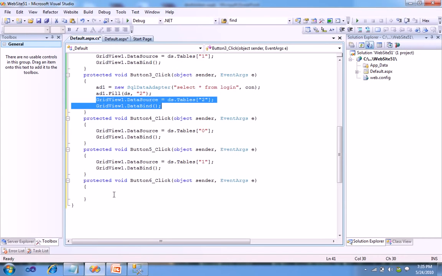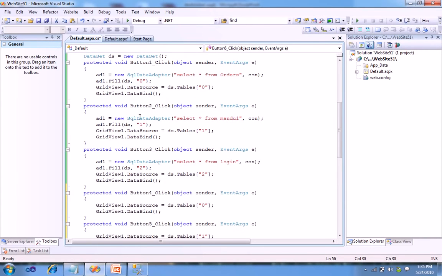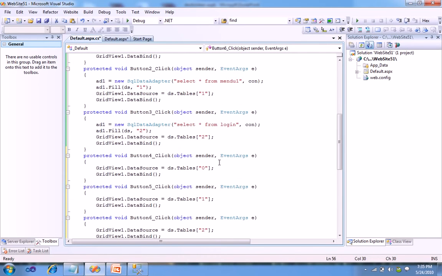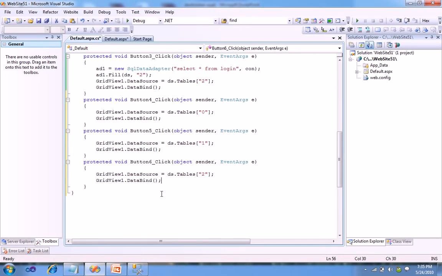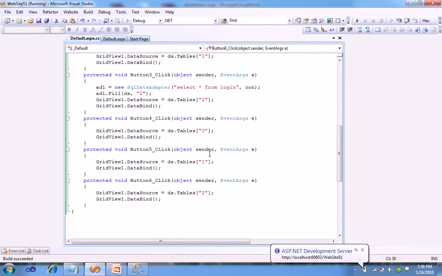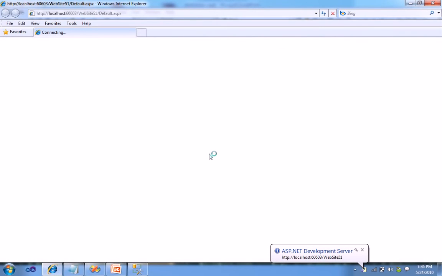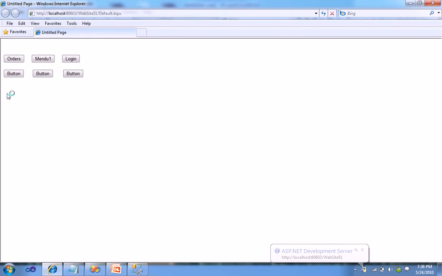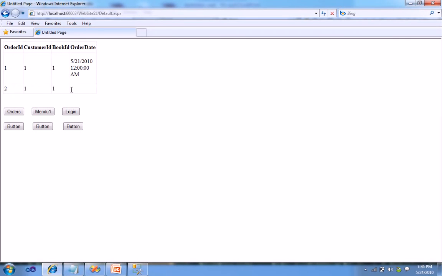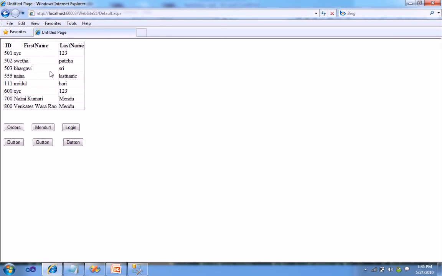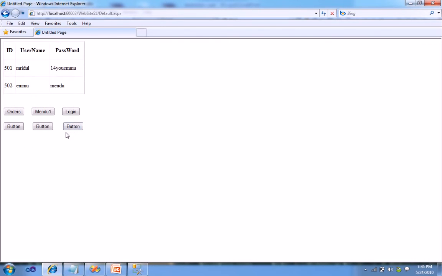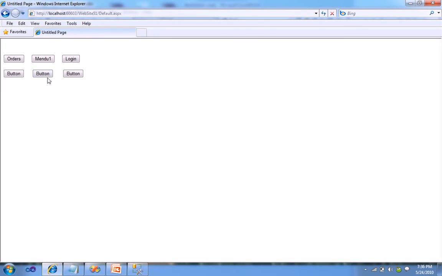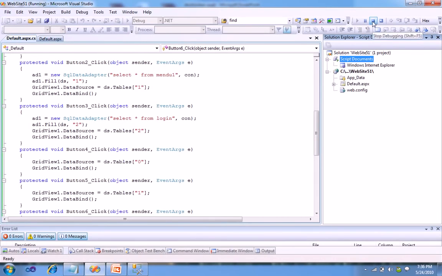I'm storing three tables, giving them names like 0, 1, 2. You can give meaningful names like orders, menu one, login. Let's build it and see if there are any errors. No. So let's run and see how it works. When I click on the orders button, it should display the orders table first. When I click on menu, it displays our menu 1 table. When I click on this login button, it should get the login table, but it's not showing anything. So let's see what happened there.